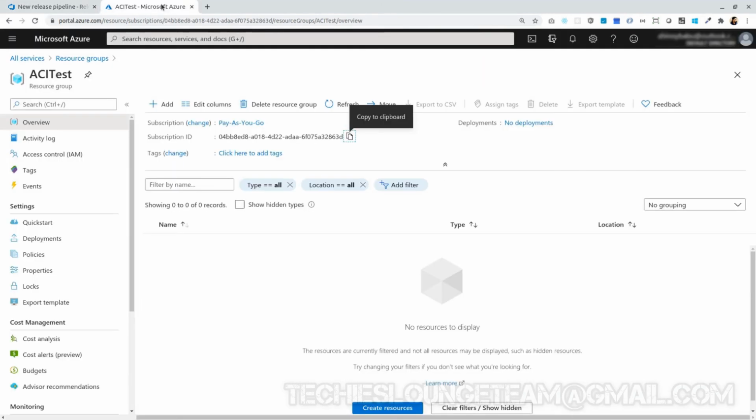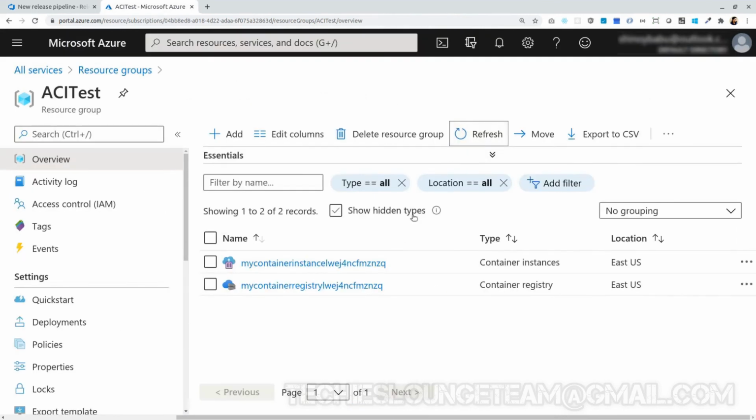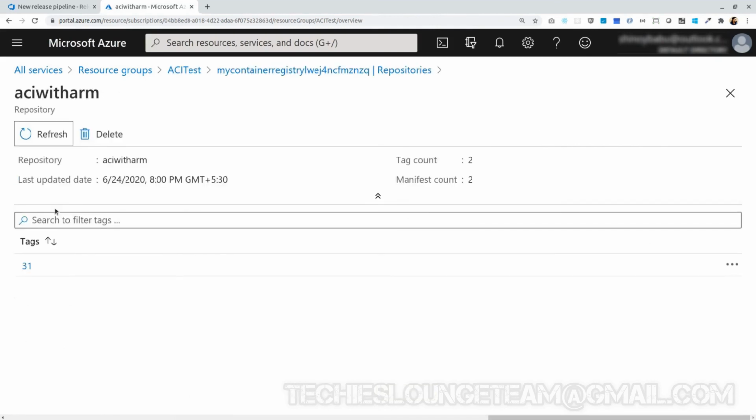Let's see if the Azure instances of ACR and ACI are created. Yes, both are created. First, we can check the container registry. We can see one Docker image is already created here. Each build will create new tags of images inside the container registry. But if we run only the release pipeline multiple times or release it to multiple stages, it won't create new tags. This is because we are using the same source code while releasing multiple times.